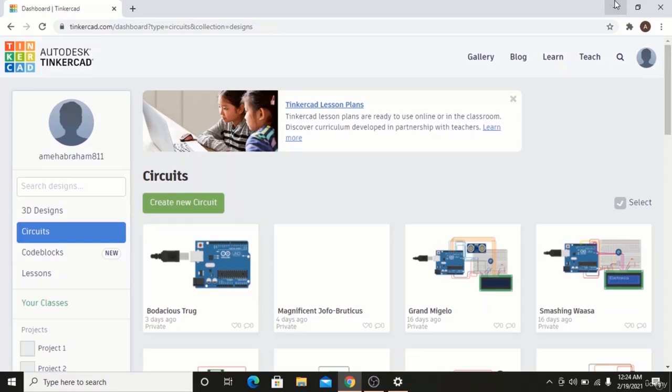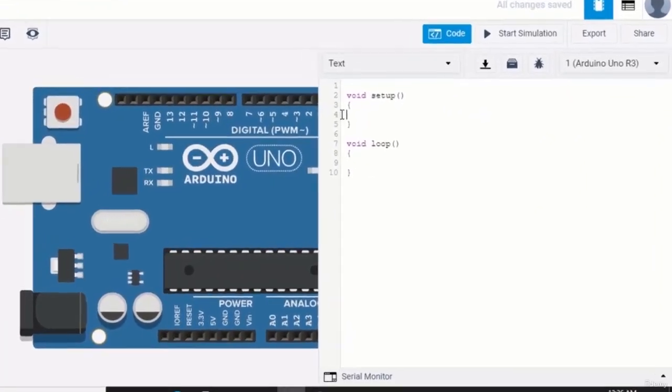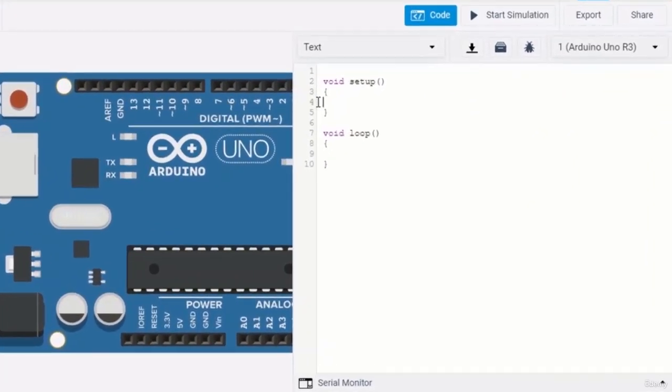Here is a practical example of a loop statement. First, we declare a variable with the data type of int. So we create a local variable inside the void setup. So simply type in the data type, which is int, and then the variable name, which is simply i. Then we add a semicolon.